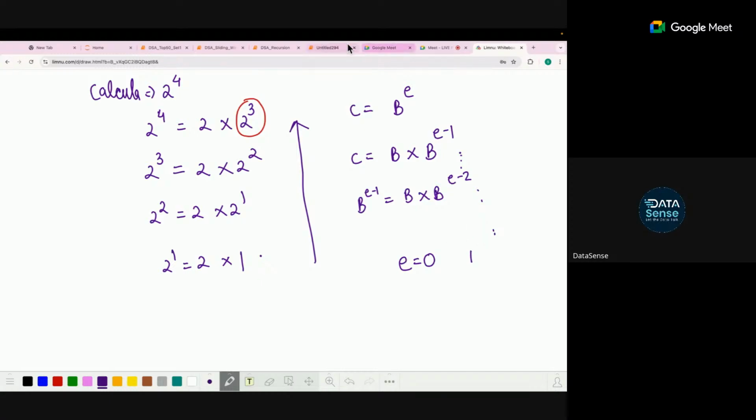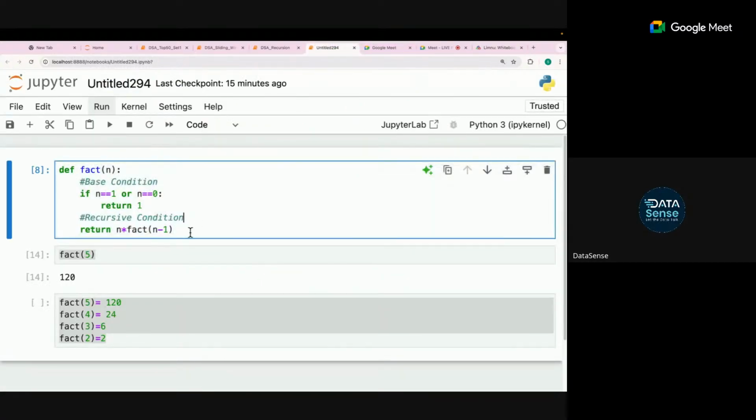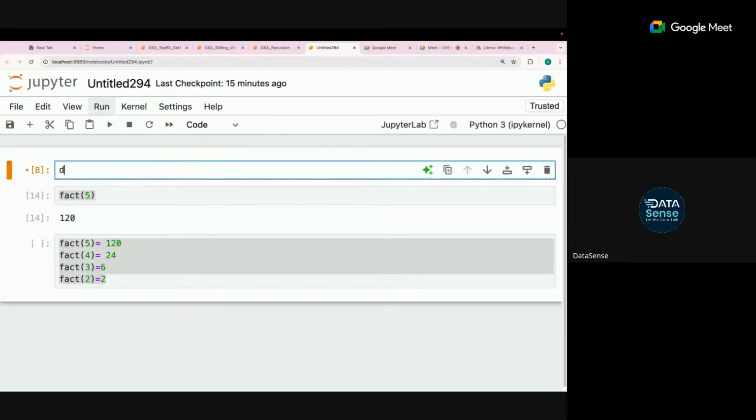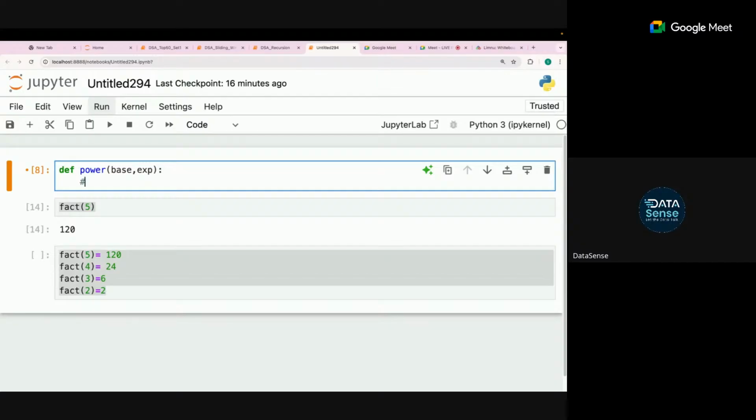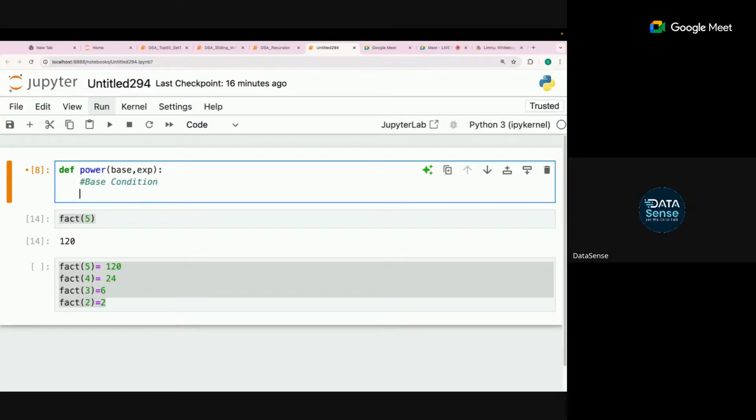So let me just go through the code. Let's say I have to write down a function def power, and you're given a base and an exponent. First of all, we'll write down the base condition. So what is my base condition? If exponent is equal to 0, what will be my value of power?